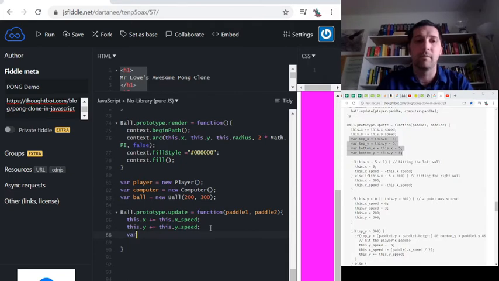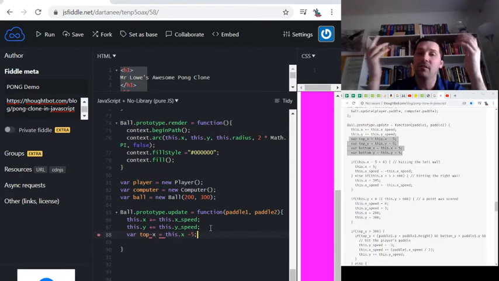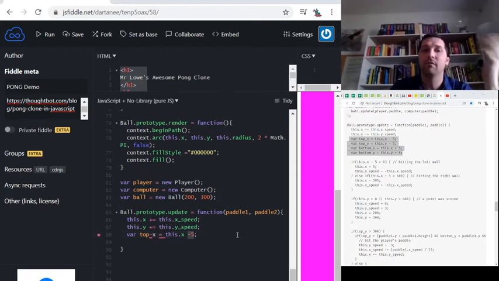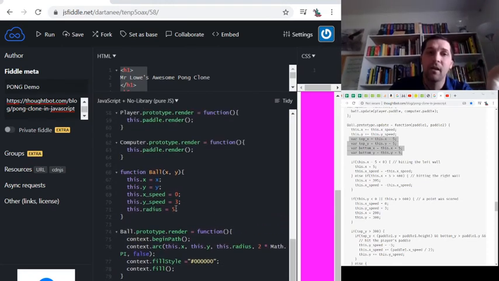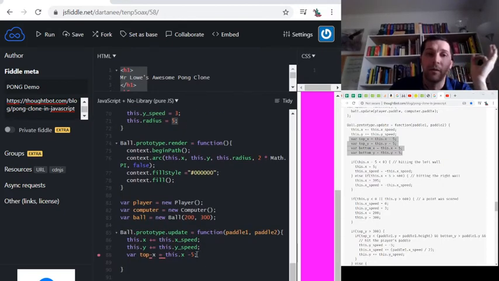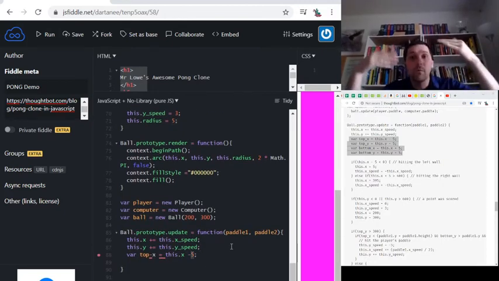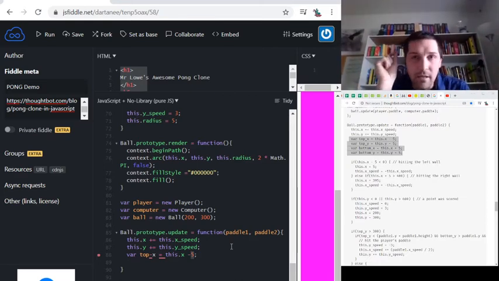So we're going to make a var top_x equals this.x minus 5. And again, here's the thing, right? We're using 5. Why are we using 5? What happens later if we want the ball to be a different size, right? Here's our radius. It's 5, right? Why aren't we using our this.radius? Because if we change the size of the ball, then minus 5 doesn't work anymore.